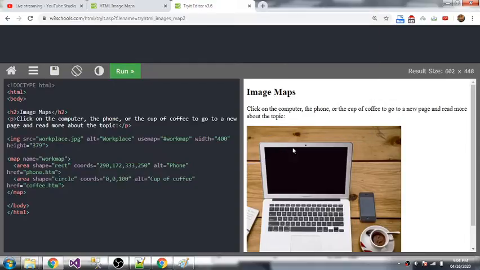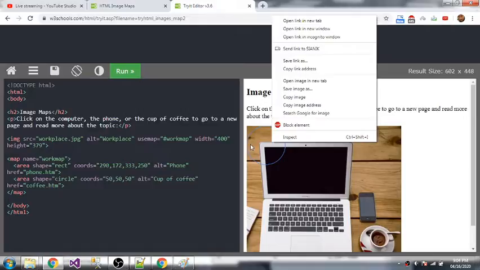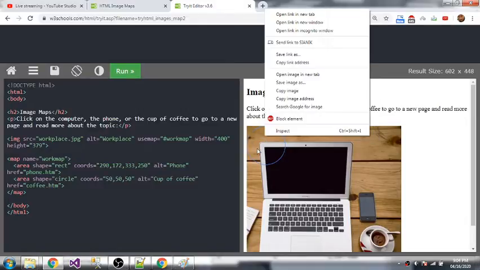But if you want to make it inside, then you have to put 50 at first, 50 from the left, 50 from the top, then 100. Okay, if you do like this, then this is a top left circle.